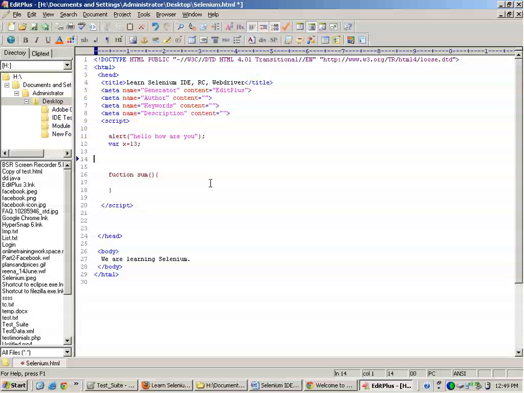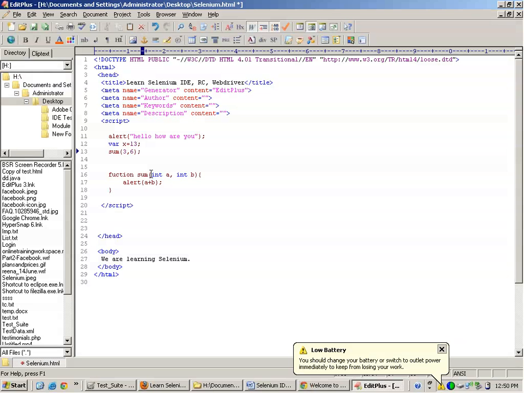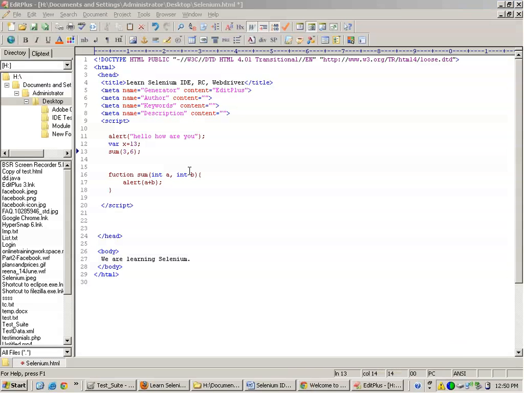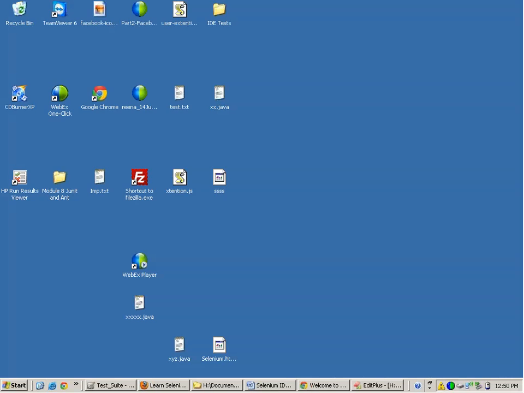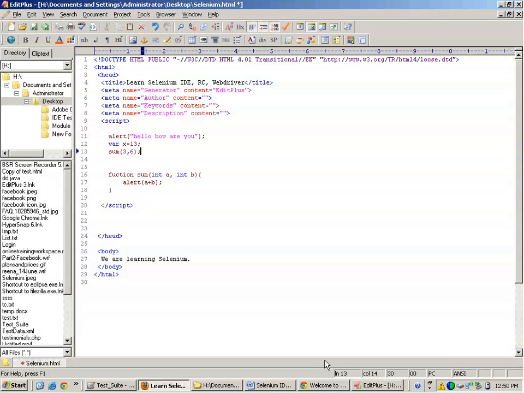We had seen earlier in Java, right, that in functions you can pass in parameters. Similarly, while writing JavaScript code, you can write functions which can accept input arguments. For example, this function will accept an integer a comma integer b, and it will print the sum of a plus b like this. So when you write sum bracket 3 comma 6, and you run this code, that is, you open the HTML page, you should get that function alert.